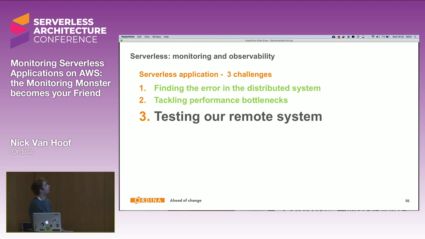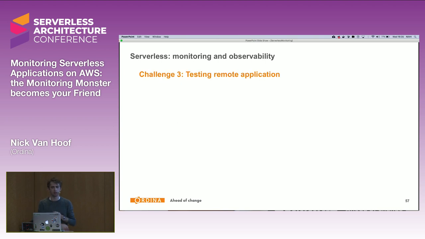Last one, that was testing our remote system. Remember, I told you we could not run our whole system locally anymore because we now have all those cloud services being used. So when we make a change to our application logic, we deploy again to our development environment, and then we have to test our system to see if it's still working as expected.